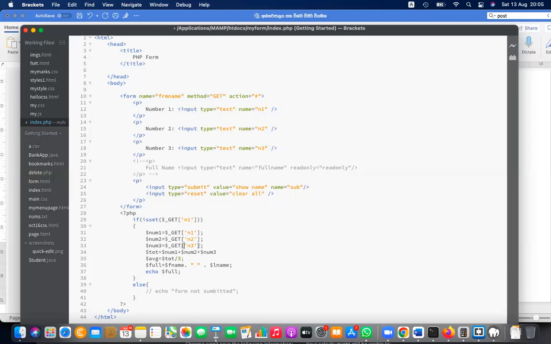That is the average. Let's display the total and the average first. You can say echo, total is, let's concatenate with a dot, and after that let's concatenate a br to go to the next line. Okay, similarly let's display the average. Average is, then this is $avg.